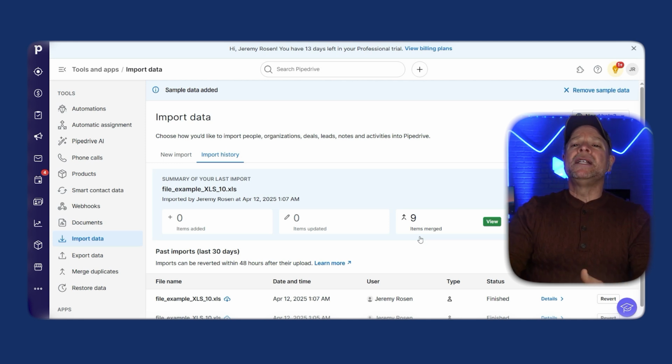If you ever need to undo an import, no worries. You've got 48 hours to click the revert button. Plus, PipeDrive keeps a record of all of your imports so you can easily check past uploads and see their statuses.